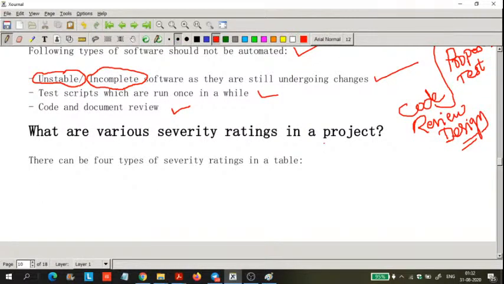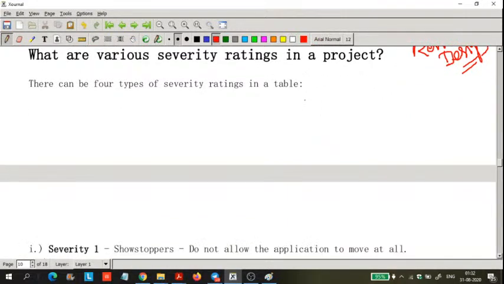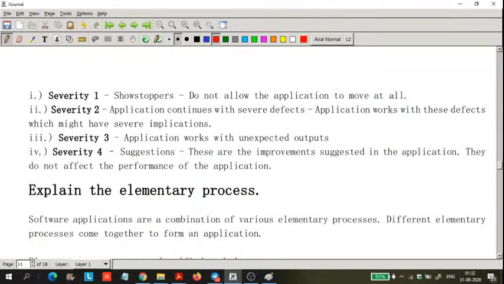Then what are the various severity ratings in a project? There can be four types of severity ratings in a table, like showstoppers. They do not allow the application to move at all, or the application continues with several defects. Applications work with these defects, which might have several implications, or the applications work with unexpected outputs and suggestions. There are some improvements suggested in the application that do not affect the performance of the application.